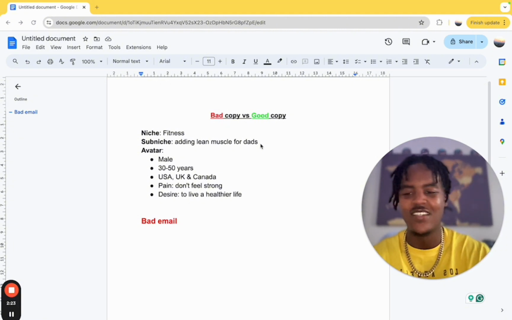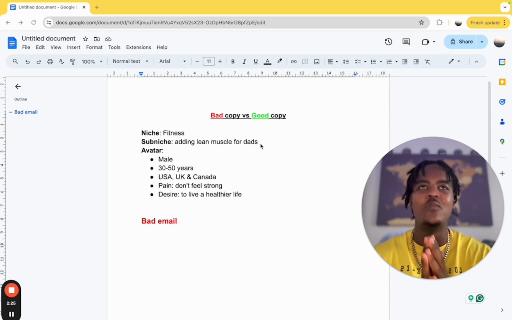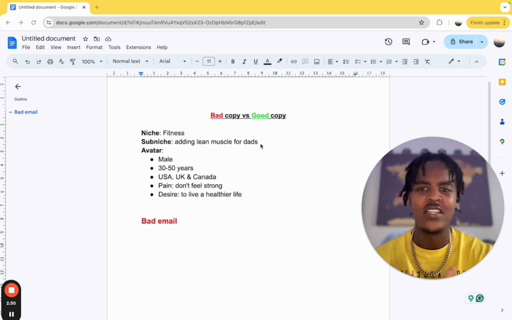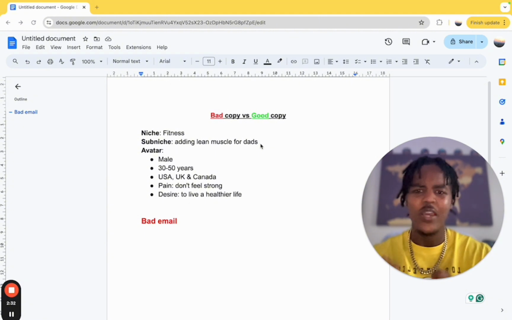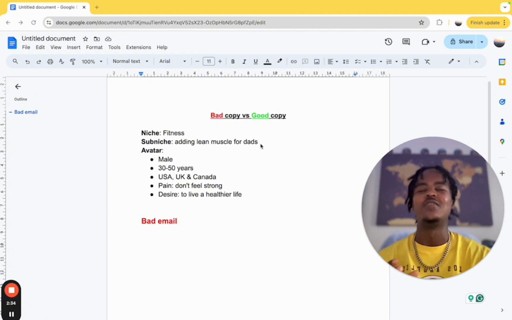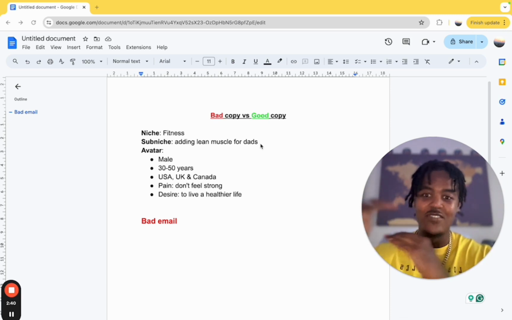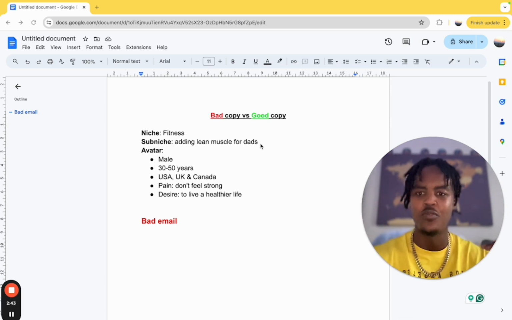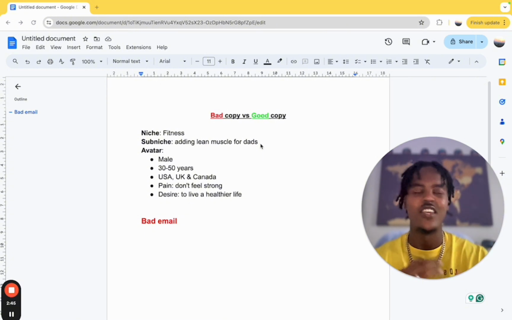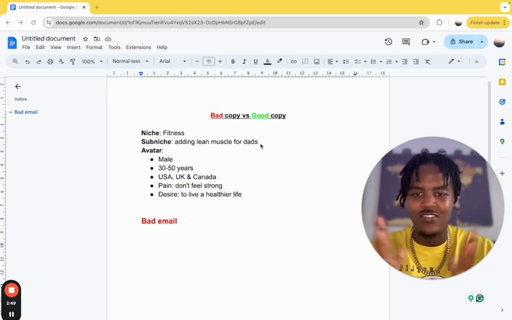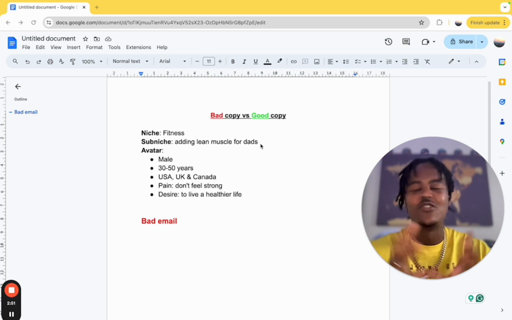It might seem like you should put in as many pain points as possible so that you hit as many as possible. No, because first of all, the email is going to be long as hell. If you're going through 10 pain points and then another 10 desires, the email is going to be way too long. No one's trying to read a long email, including me as a copywriter, unless it's super engaging.